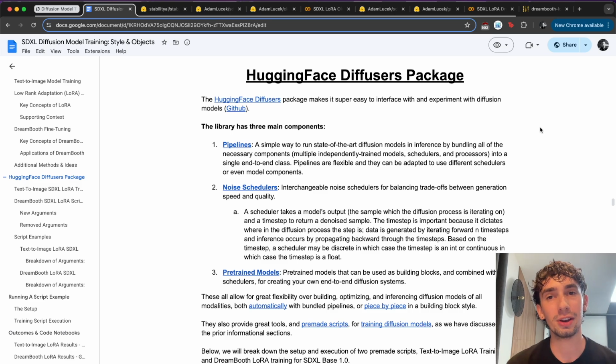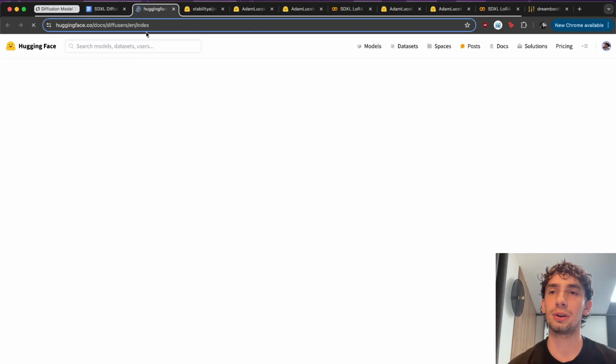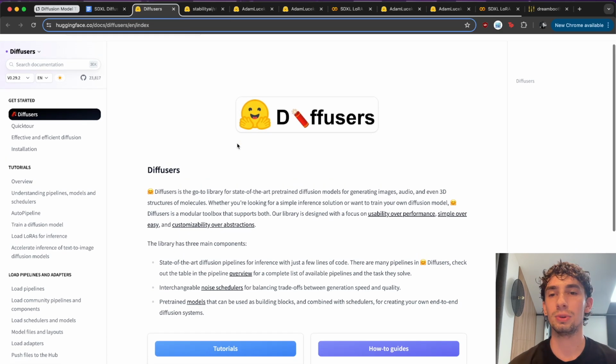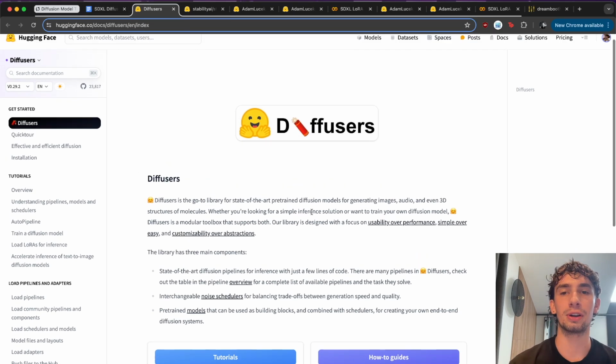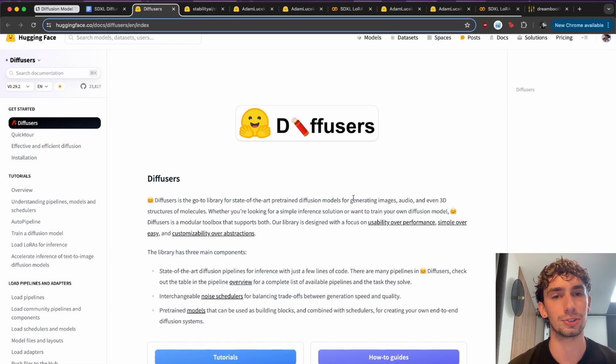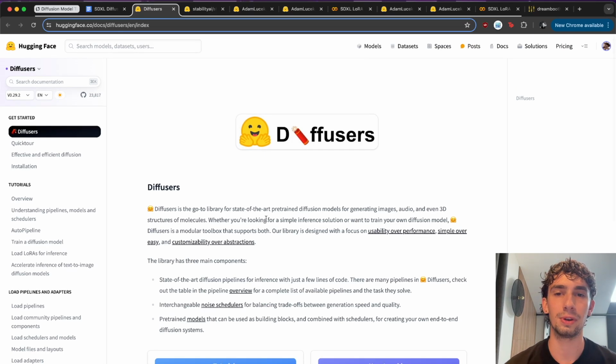And so the first thing that I wanted to highlight is an easy package that we're going to use to do the training, the inference, and the loading of a lot of these models, and that is the HuggingFace Diffusers package. If we go to their main landing page, they say it's the go-to library for state-of-the-art pre-trained diffusion models for generating all sorts of stuff, whether you want inference solutions or training your own. This is a really nice package that makes it super easy to load, use, and train models.